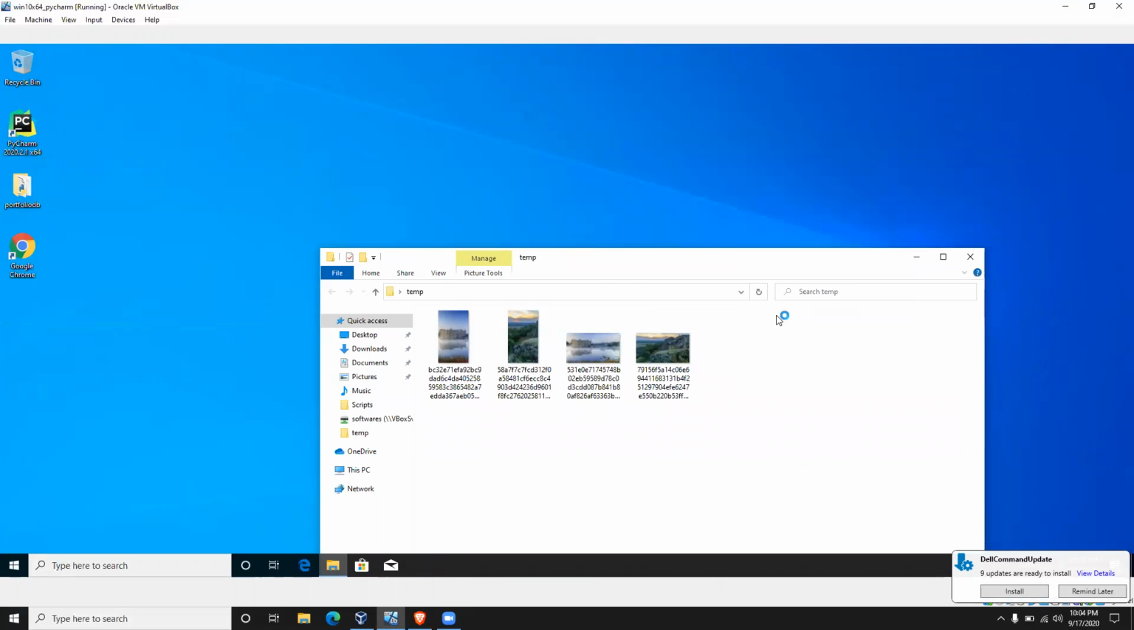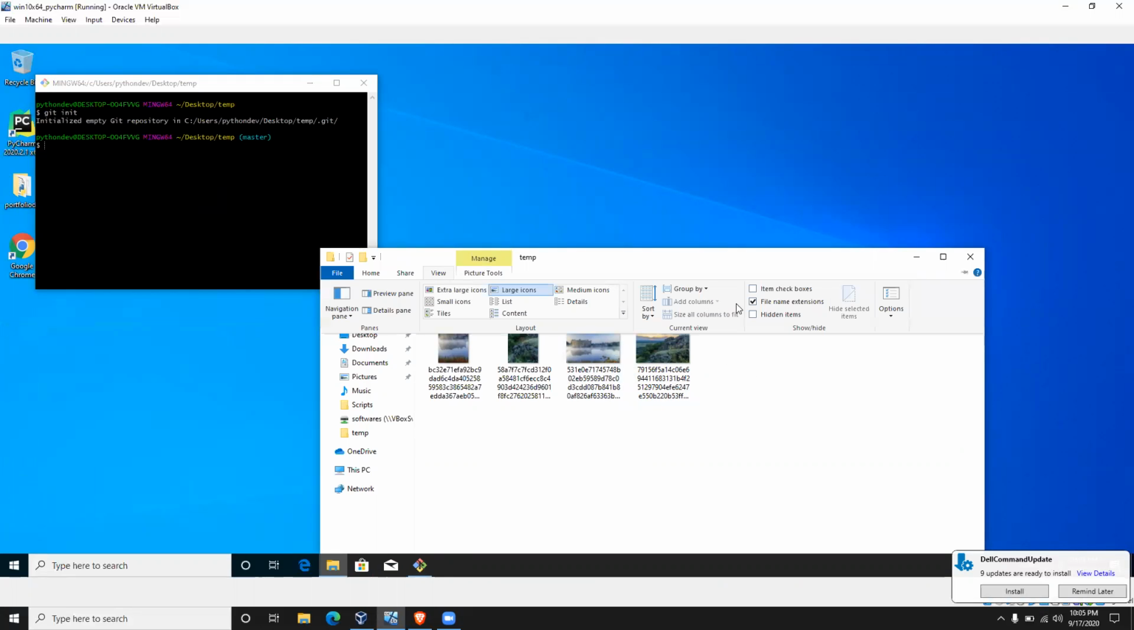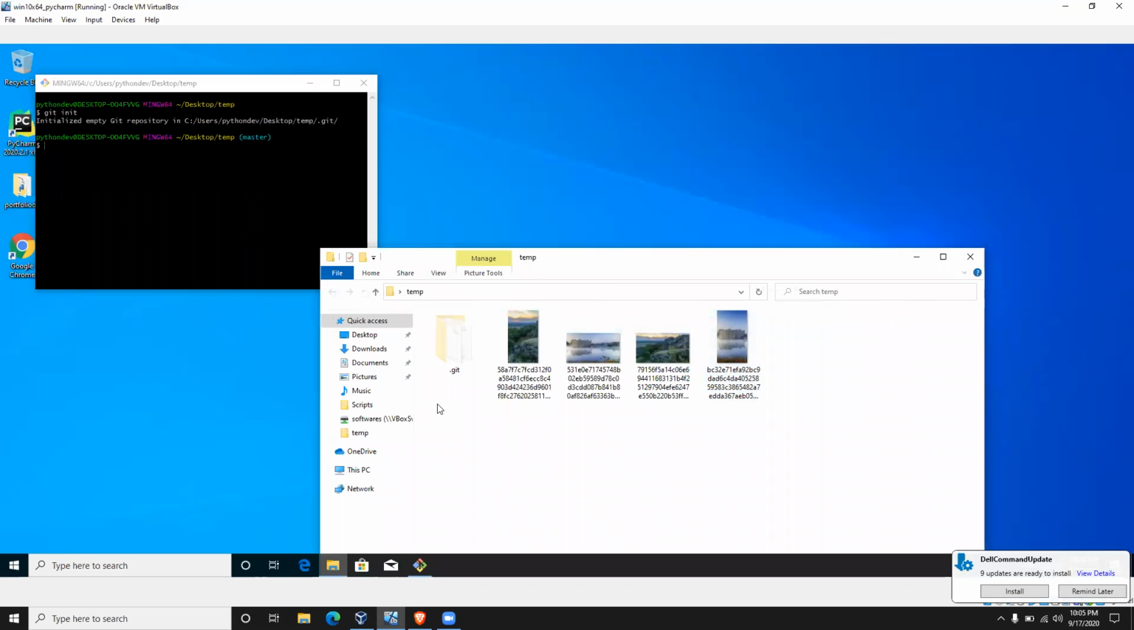Right click, Git Bash here, git init. An empty repository is created. View hidden items. You see a folder is created. Now git add dot, git commit -m. I want to give some message.